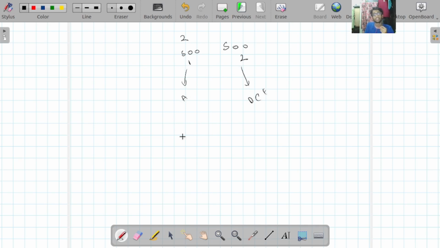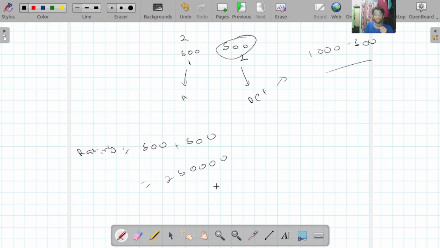So my rating would be what? My rating would be the sum of all the attack values and the sum of all the defense values, and the product of both. So the attack value would be 500. Okay, and for this 500 attack value, my defense value would be 1000 minus 500, right? So it would be 500. So my answer would be 250,000. So this would be my rating for this test case.